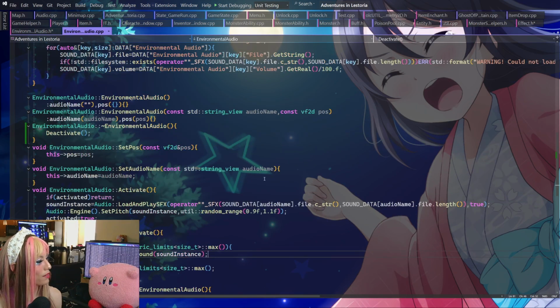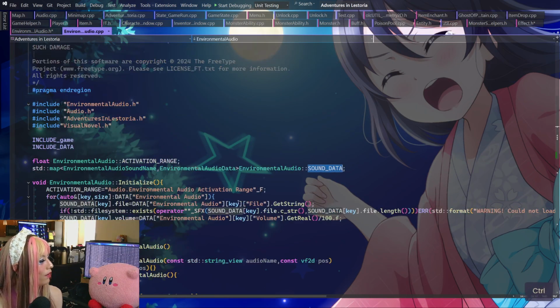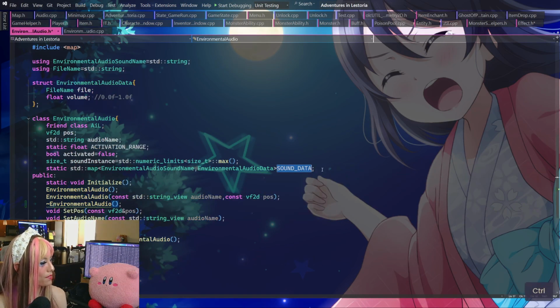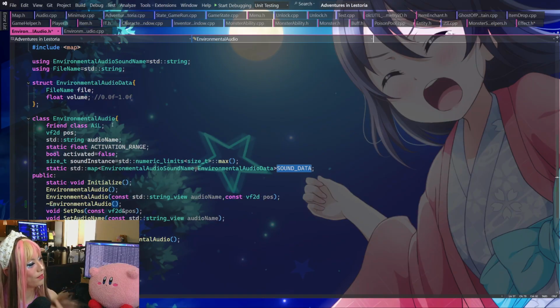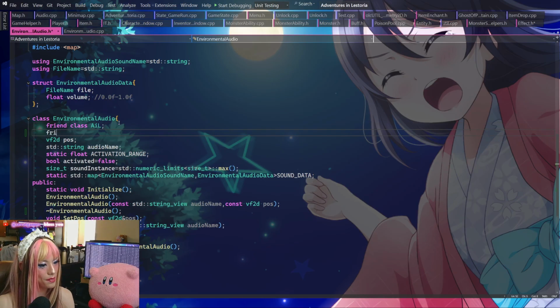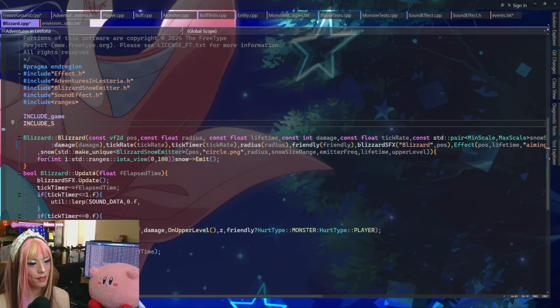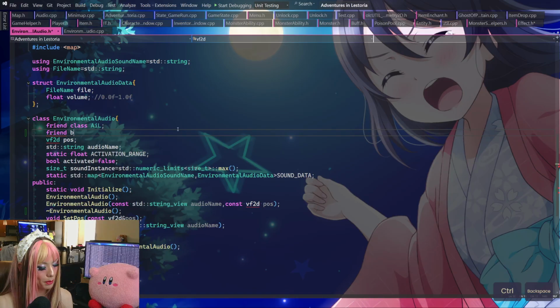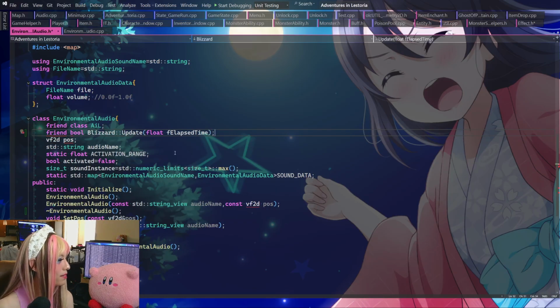What is sound data? Is that just in here? Okay, it's part of environmental audio, and it's a global? Is it global or is it static? It's static public. No, it's static private. Okay, so I want a friend class Blizzard for this, I guess. We can even go one step further: friend class Blizzard update, because we only care about it in here. Friend bool Blizzard update, which should be okay.